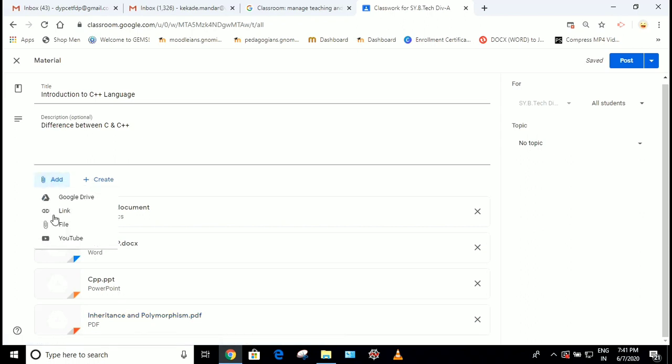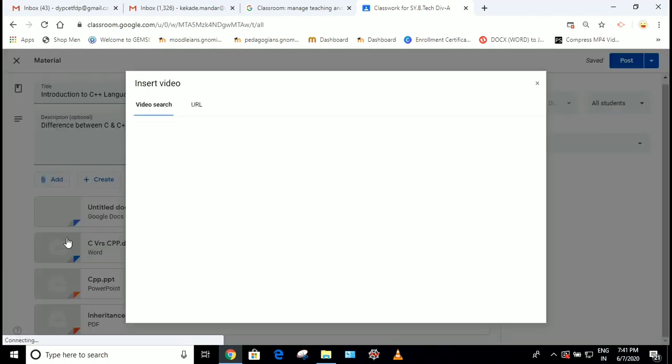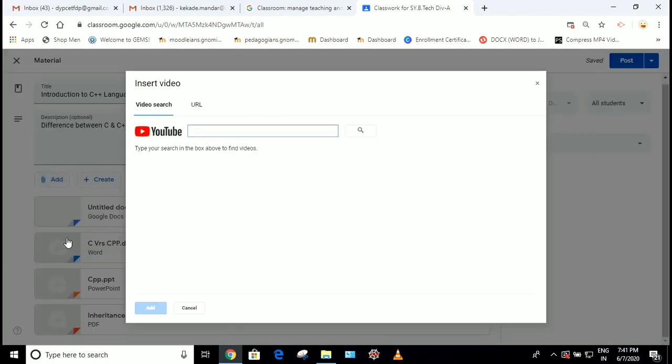The next option is YouTube. So you can directly upload a video from YouTube. How to upload? Just search the video as you search normally. So if I want to search the video, introduction to C++, and search it.